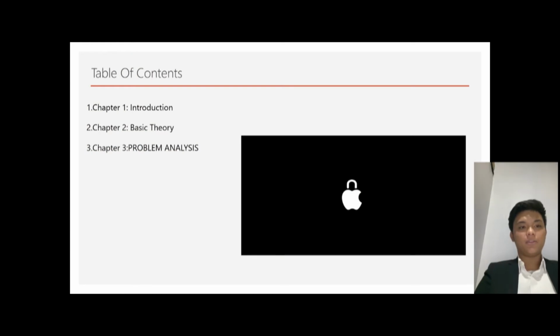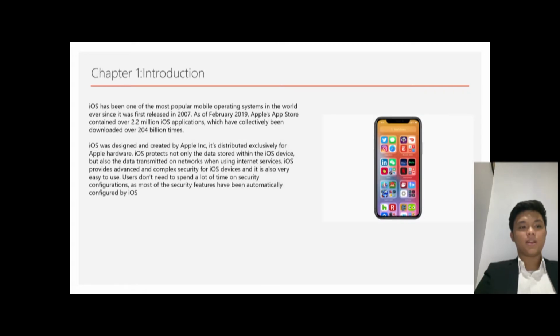First, I'm going to tell you the contents that we're going to discuss in our presentation. The first one is the introduction of iOS security. The next one is basic theory. And the last one is the problem analysis. First one is the introduction.